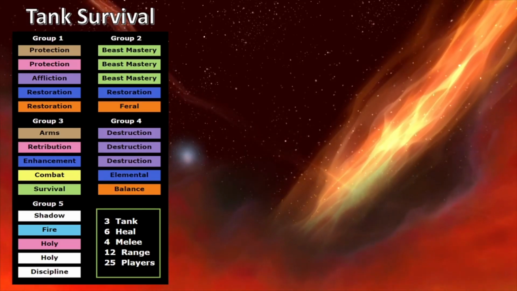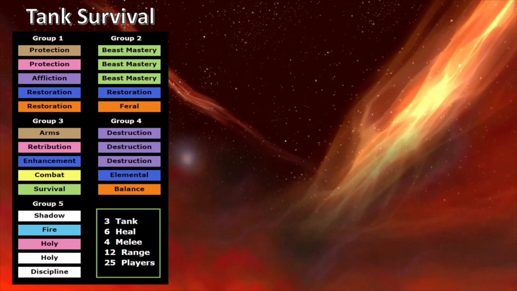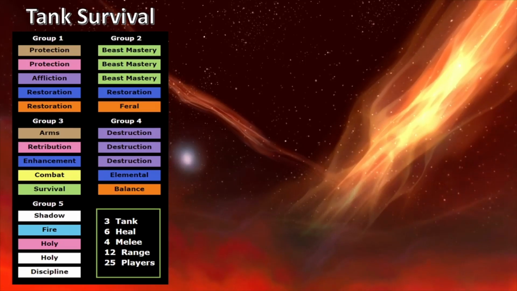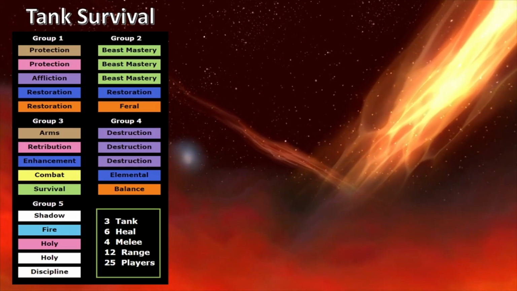You're going to have your Hunter group, you're going to have your Melee group, your Warlock group, and in this case, your Mage doesn't really get too many buffs. They're just going to be sitting down in the Healer group with a Shadow Priest.